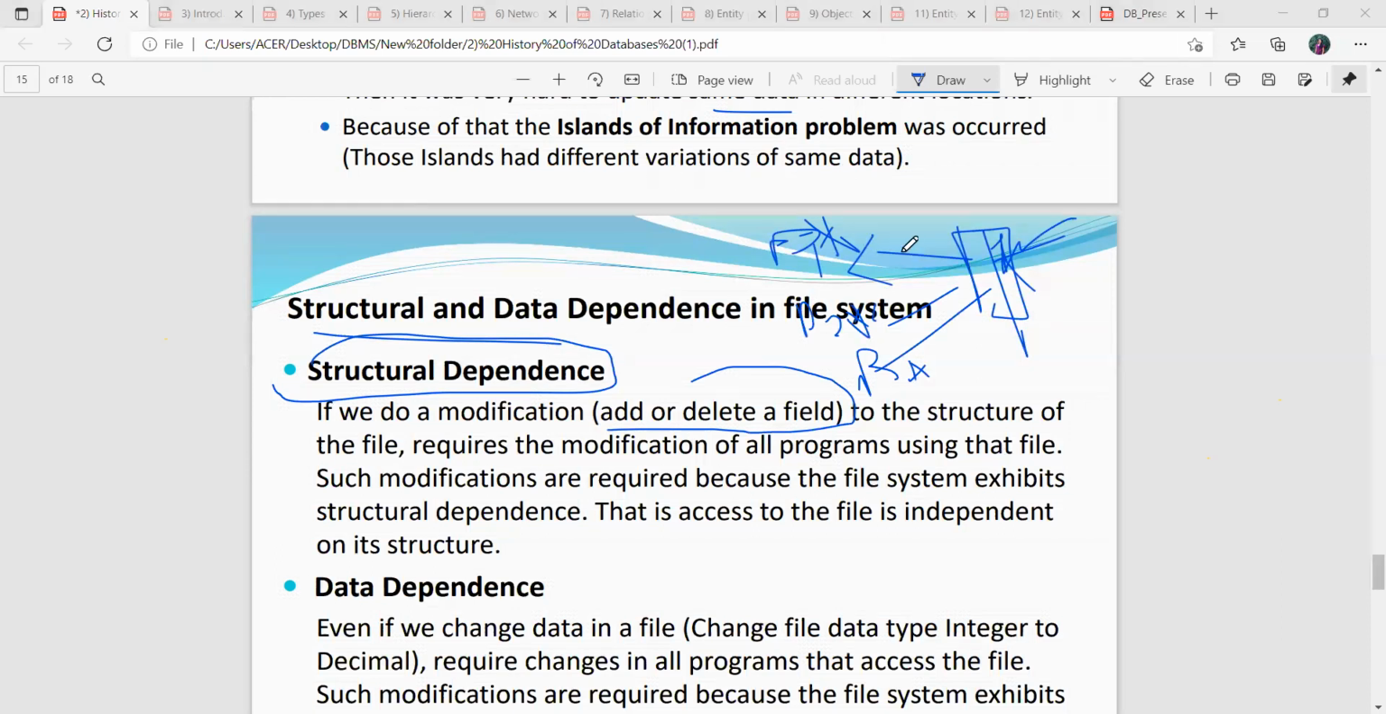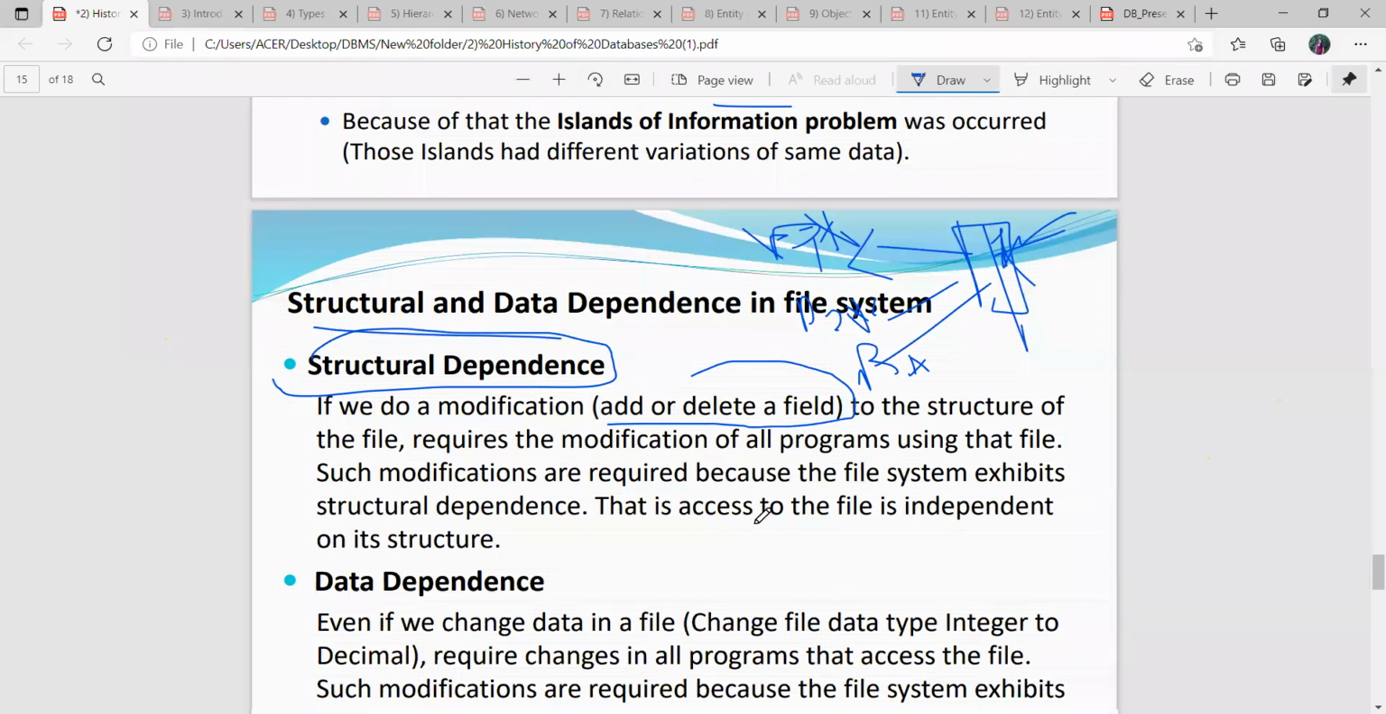That means P1 depends on this one. This is also dependent on this one. This is also dependent on this one. That is known as structural dependence.